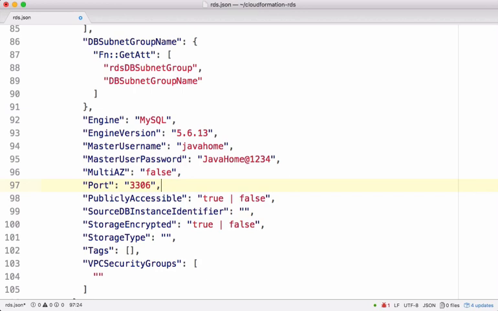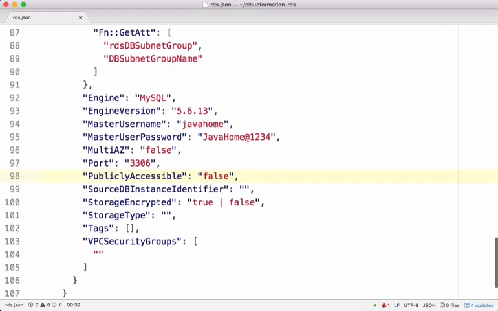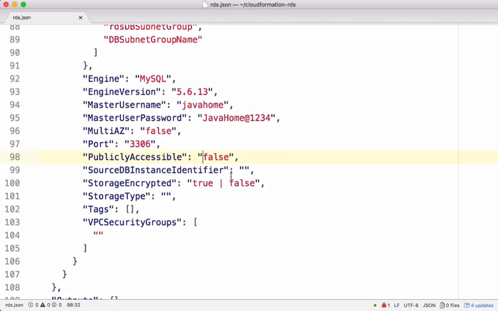Publicly accessible, true, false. If you want to access RDS over internet, make it true, otherwise keep it false. In my case, I'm keeping it false. Usually we won't expose RDS directly to internet. This is also not required.